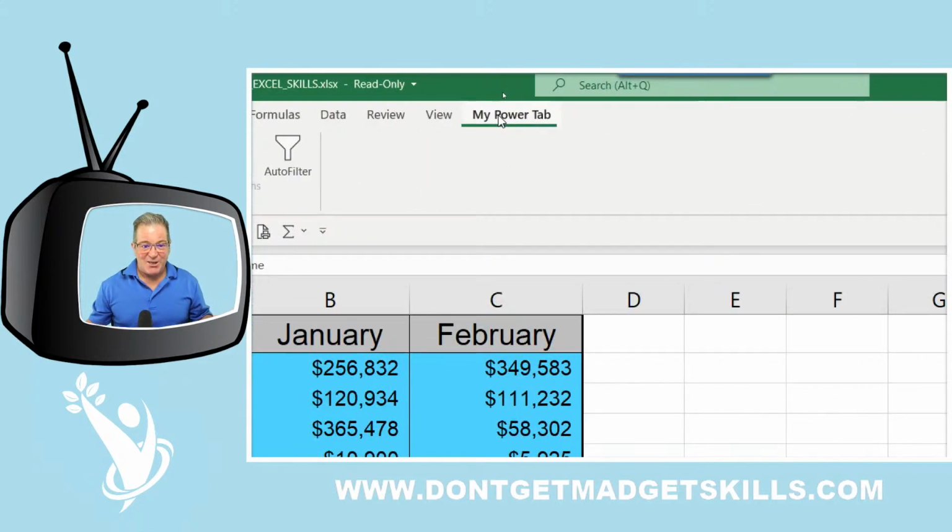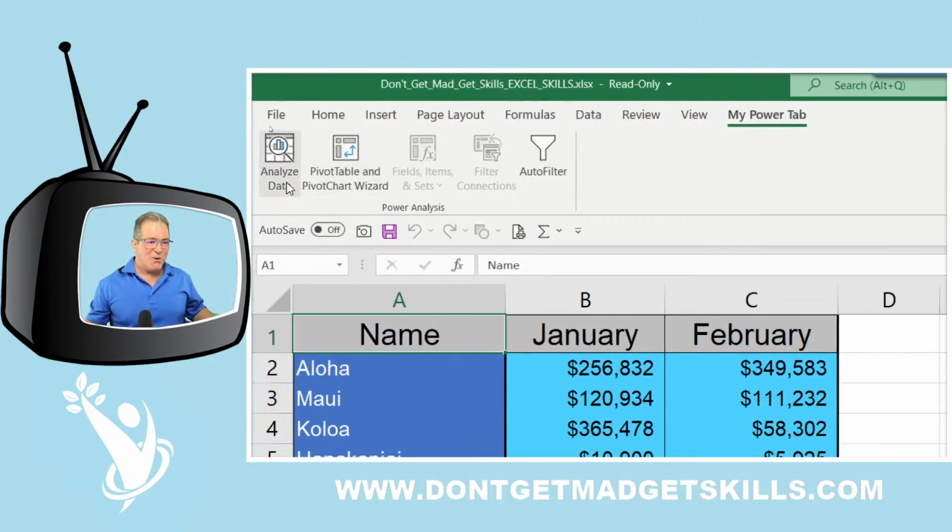And now let's click on my power tab, and there's our tools: data analyze tool, pivot table, and pivot chart wizards, and auto filter. And look, it's called power analysis, just like we decided to name it. Woohoo! There you go, my friends.